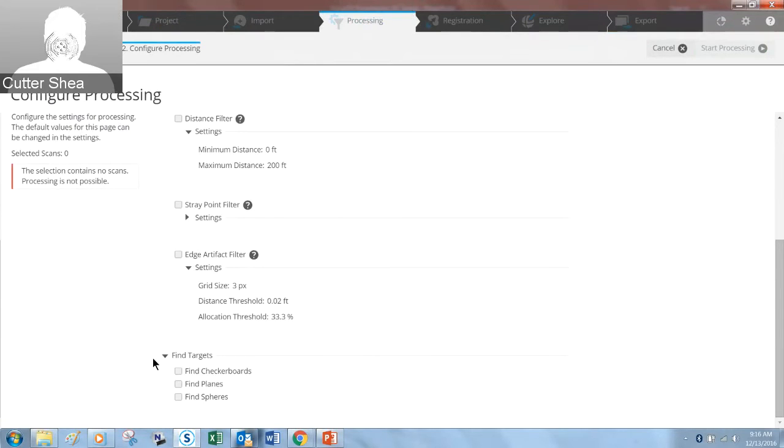And then we also have the find targets options for checkerboards, planes, and spheres. Should you want to run a targeted registration, you can tell Scene to automatically search for these targets.